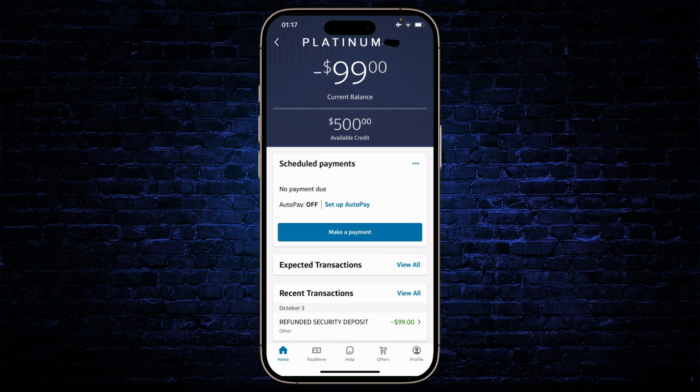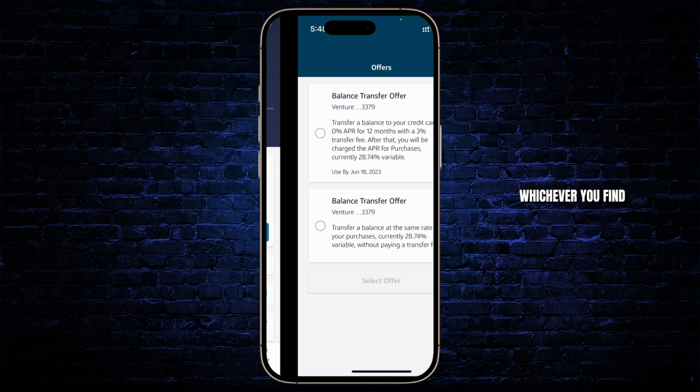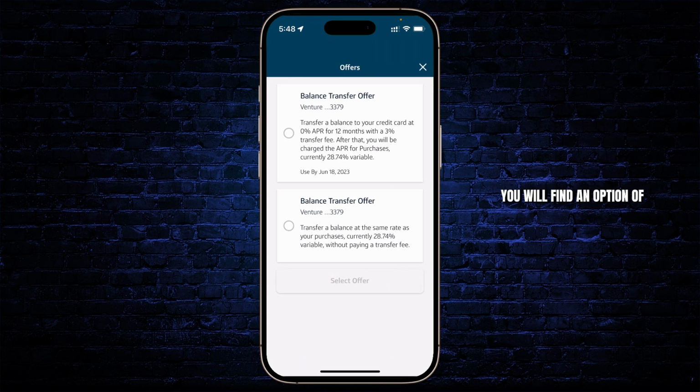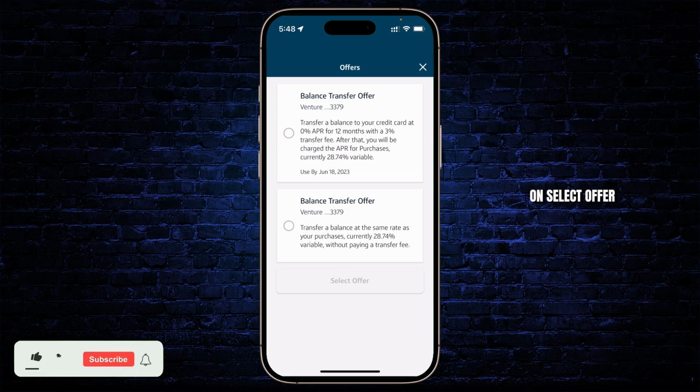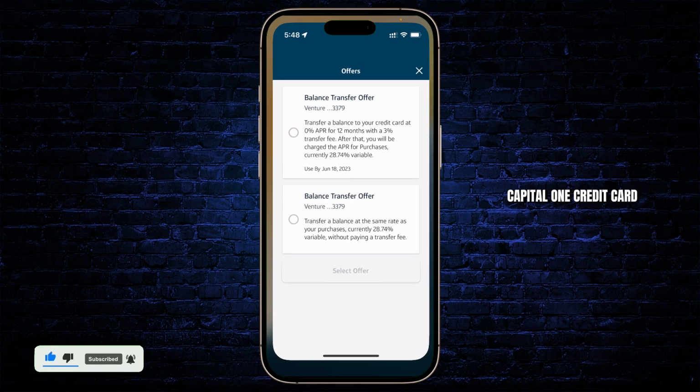From here, you will need to scroll down a bit until you find an option that says special offers or balance transfer. Tap on view all, whichever you find, and there you will find an option which you can balance transfer with. So select the balance transfer offer and tap on select offer. After you do that, you can then follow the prompts to transfer the balance on Capital One credit card.